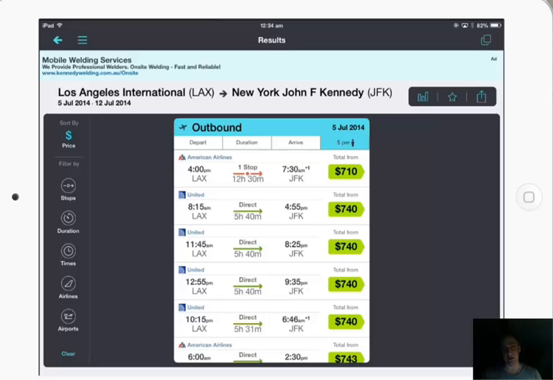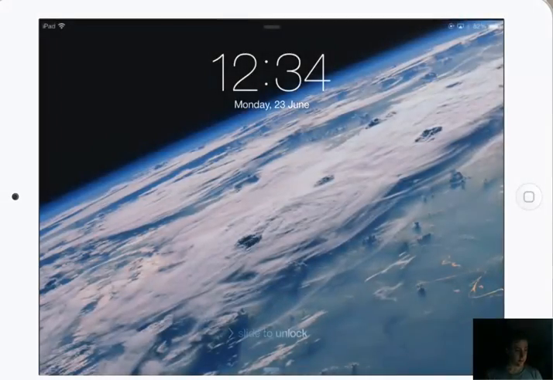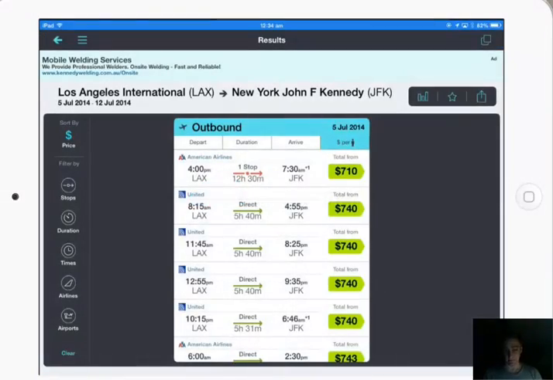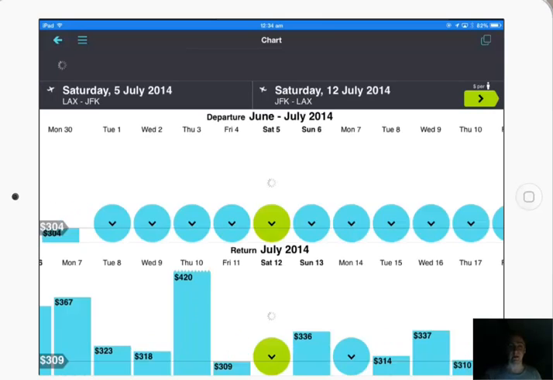Now in this situation, if you're not wanting to fly on that exact date, and it's only through the app that you can do this search function, you can check through a graph, and I'll show you what I mean by that. In the top right, you'll see a bar graph, and you press that.